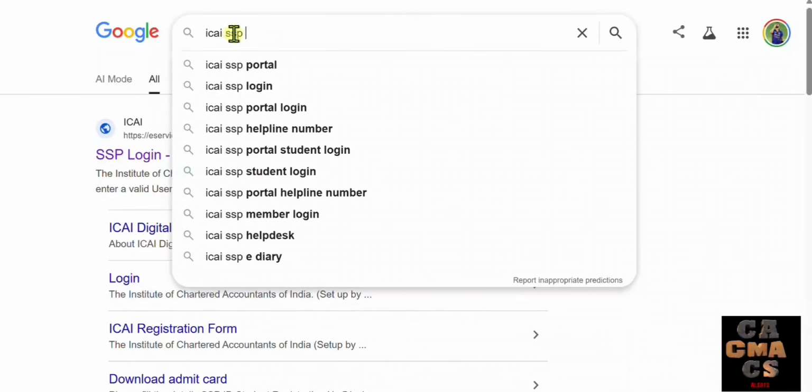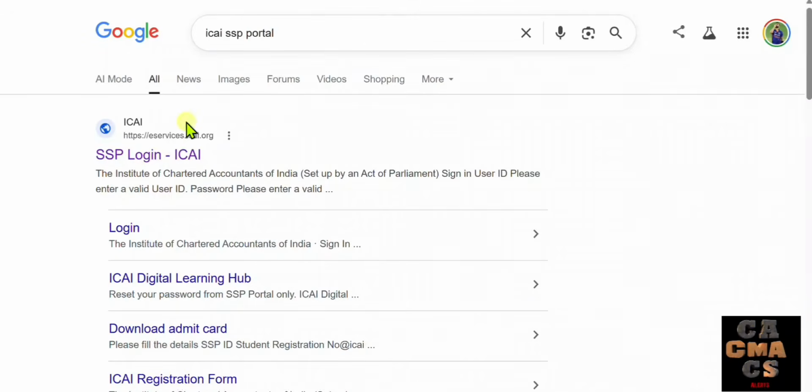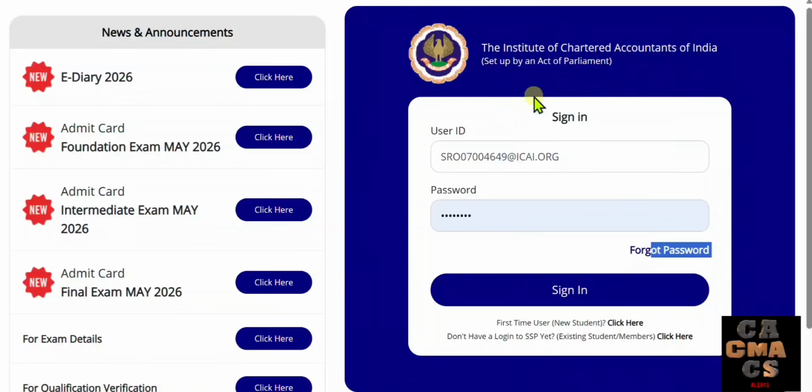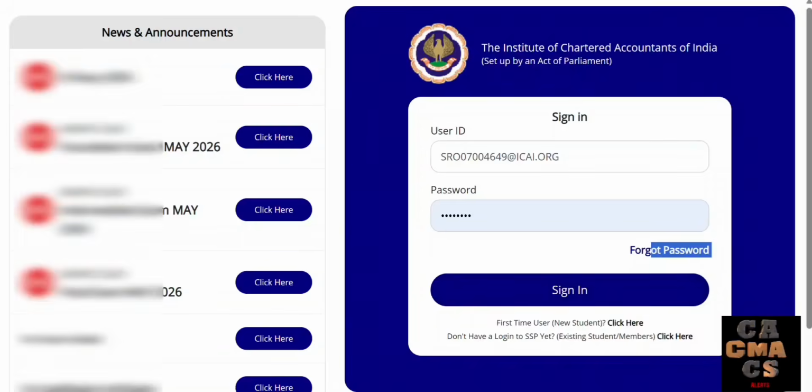Type ICAI SSP or ICAI Self Service Portal in the Google search bar, and then the SSP login link will appear. Click on this. Then in this dashboard, you have to enter your user ID, that is your registration number, followed by @icai.org, and also enter the password and then click on sign in. In case you forgot the password, click on forgot password and you can recover it. And for the students who are writing for the first time in September 2026 and don't have logins, you can use the click here option to create your logins, and likewise sign into the dashboard.